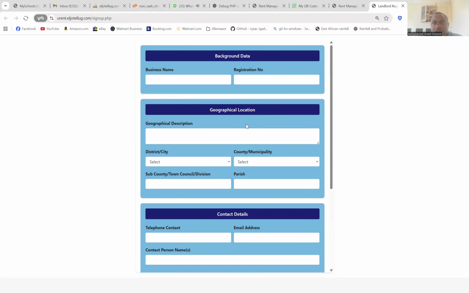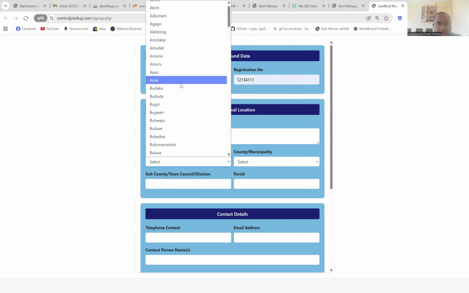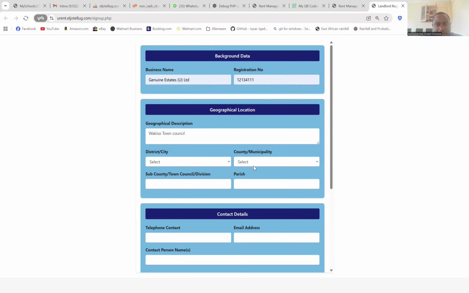setup. And when you click on setup, then you should have the business name, and then you should have the business registration number. Then you should have a clue of the business location. Then you should select your district. You can proceed to municipality, sub-county, parish.